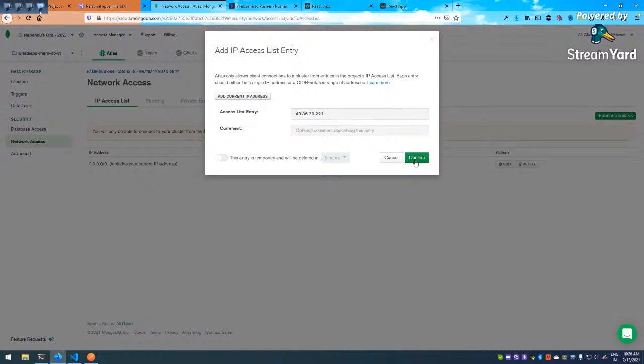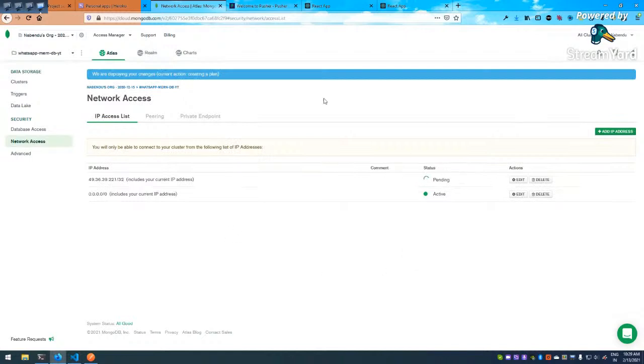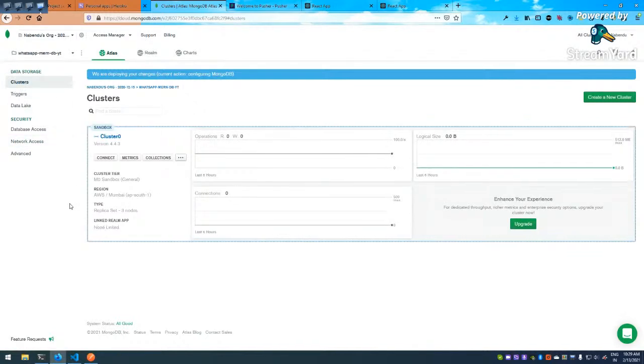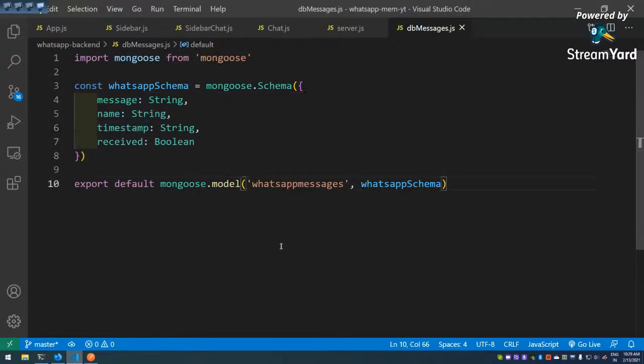My current IP address, I don't know why it is happening to me. Now it has got two things, current IP address is also there, and this is telling that it includes current IP address, but I don't know why it is not running. So let it complete, or else it will give error. I don't want to go from there again.